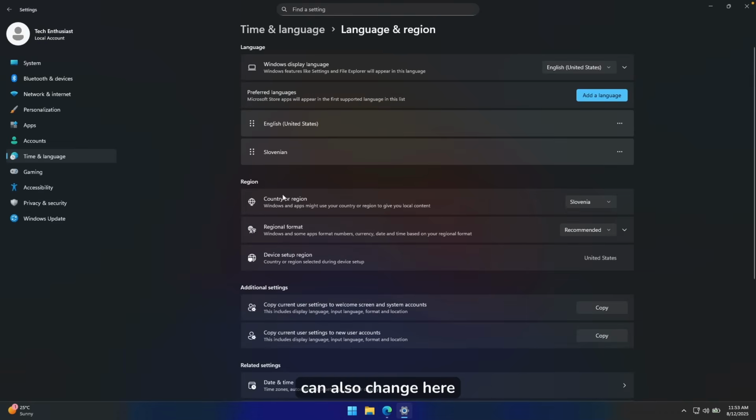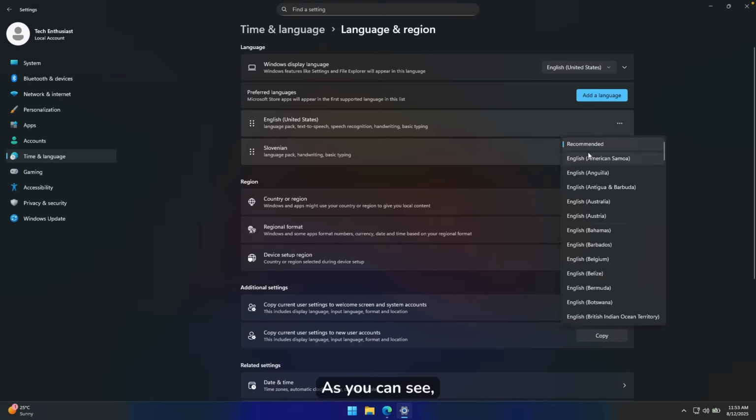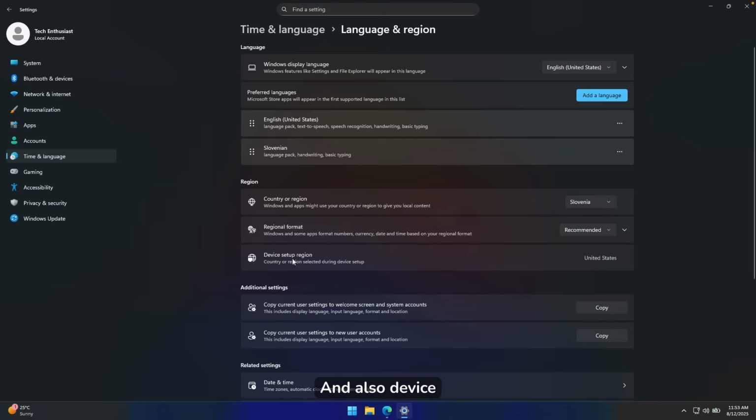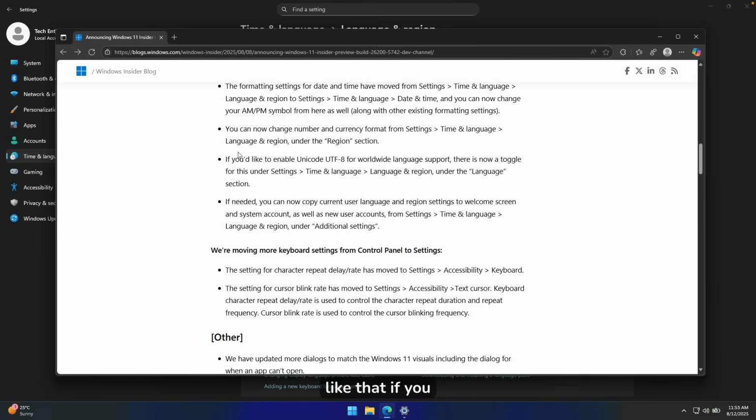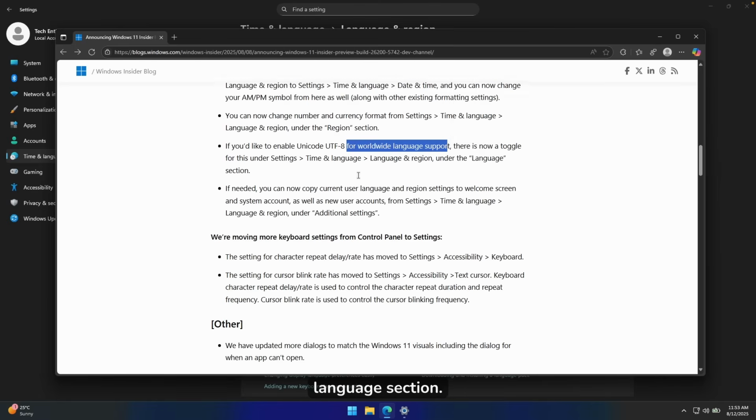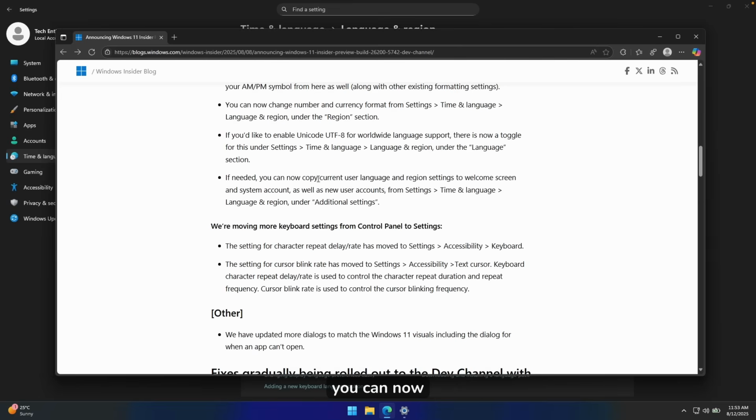So pretty much we can also change here the country or region and also regional format. As you can see, we can change all of the options right here. And also device setup region, we can also change that as well. And we have here even more options, like that if you would like to enable Unicode UTF-8 for worldwide language support, there is also now a toggle for this under settings, time, language, language, and region under the language section. And now also, if needed, you can now copy current user language and region settings to welcome screen and system account, as well as new user accounts from settings, time, language, language, and region, and under additional settings.